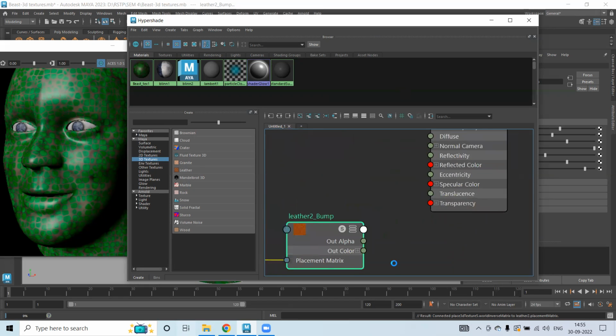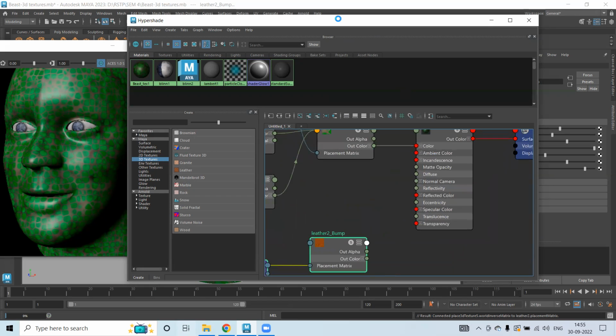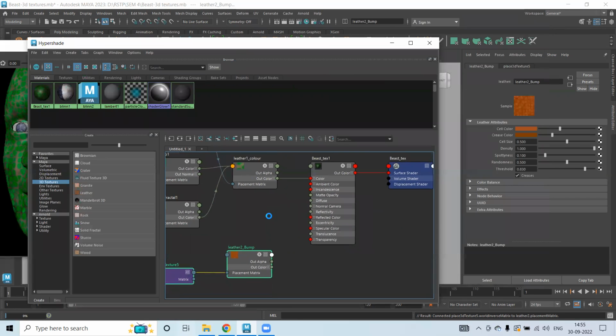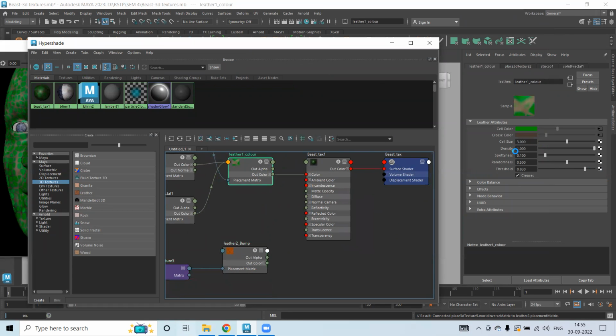So first thing I have to do is, out of these two leathers, select the color leather. See what values we have given. Make sure the same values are given for bump also. I'll select both. Now tell me what is the difference in color and bump? Major difference? What is the difference, guys?